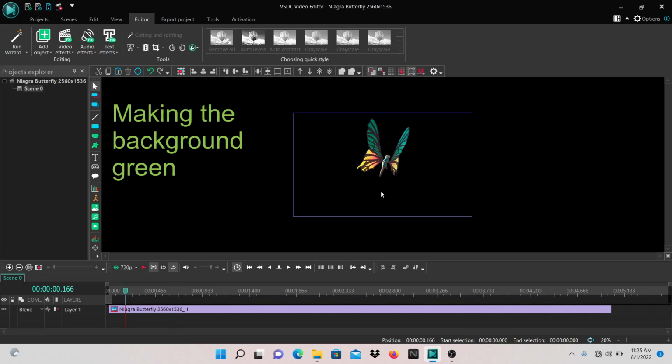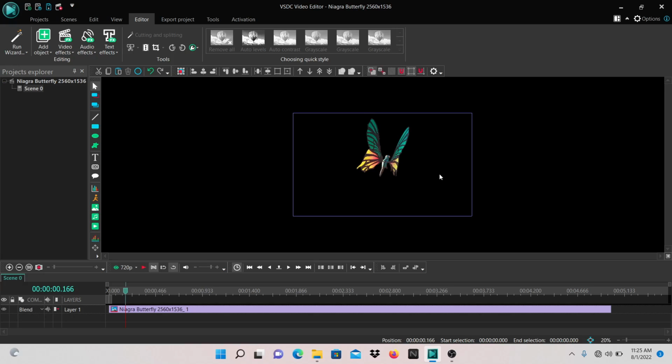Let's think about this for a minute. Now my butterfly has a black background around it. If I want to take this and put it into another project and remove this black background, I'm going to have a problem, because if I use the background remover, it's going to remove the black that's inside the butterfly. So what I need to do is take my butterfly background and change that background to another color.